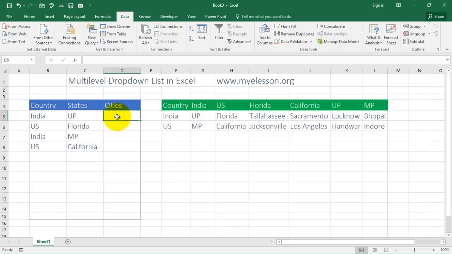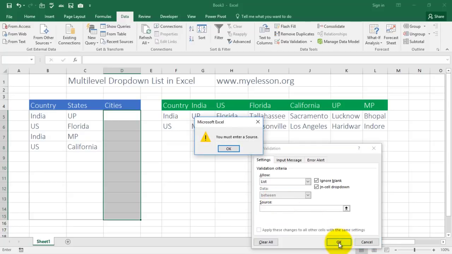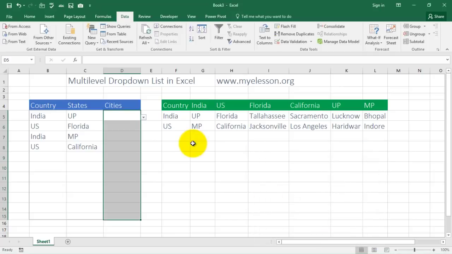Now the same process we'll follow for cities also. I'll select this, Alt DL, from this list. Now you will tell me what will I have. I'll type is equal to INDIRECT, open the bracket, and select this cell. Just be sure that you remove the dollar symbols so that when we copy it, it gets applied everywhere. All right, we are done.